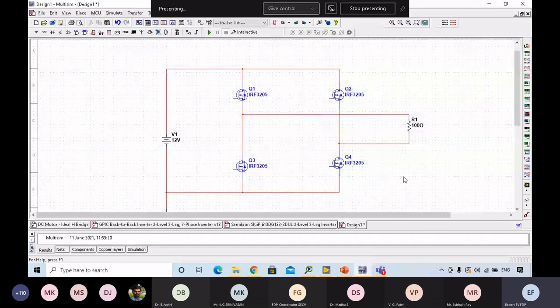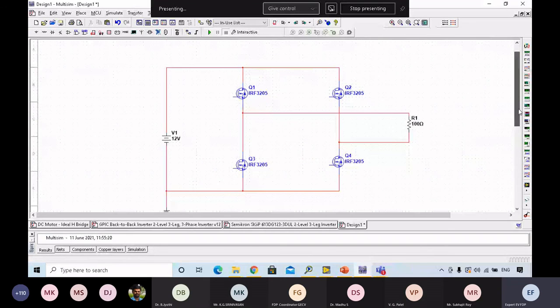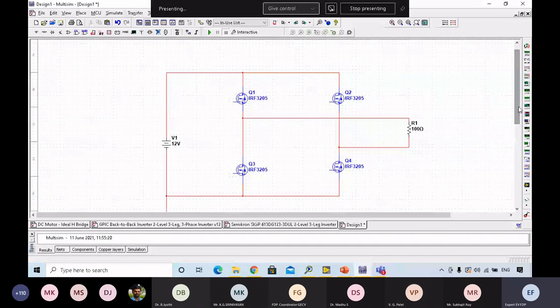So ideally, now your circuit is ready. The inverter circuit is ready, ideally. So we need to consider much more things when it comes to testing. That we'll discuss. So now our objective is to give gate pulses to these MOSFETs in a specific sequence. Different types of sequence, we will see different control strategies, we will observe.